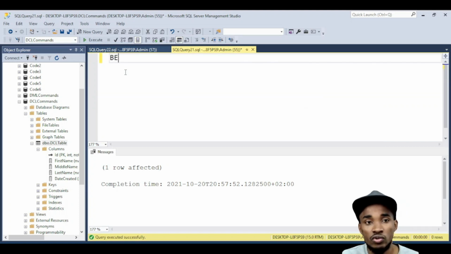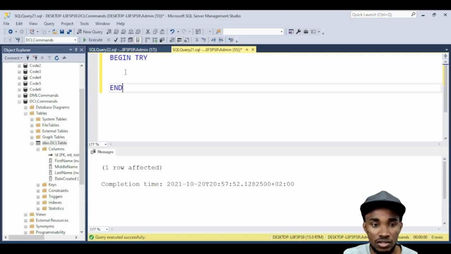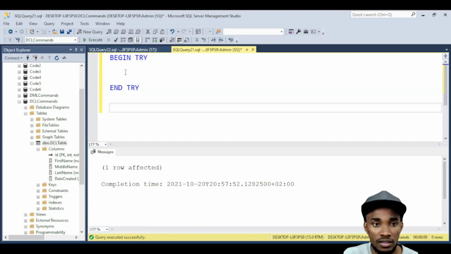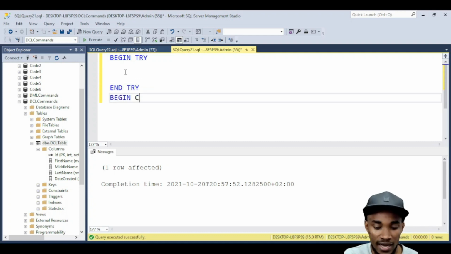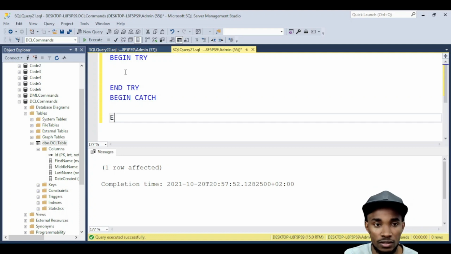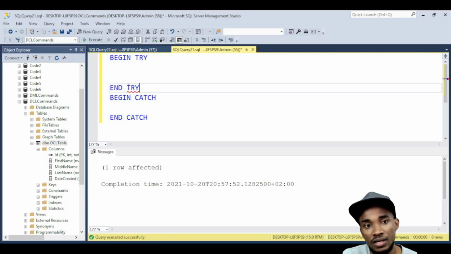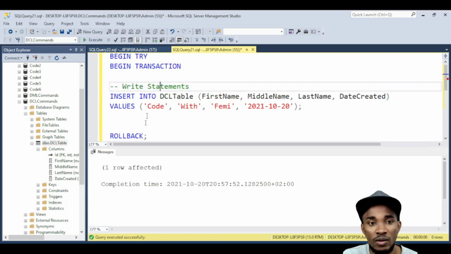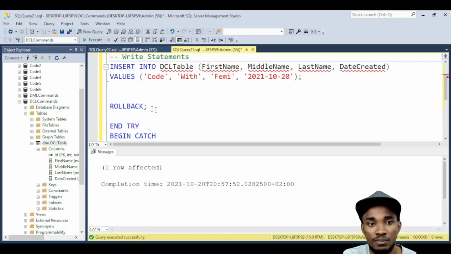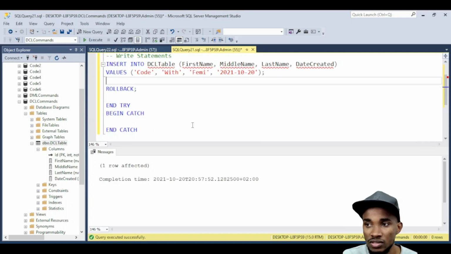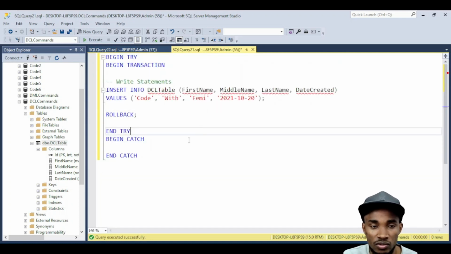So the first thing we do is begin try. We use try catch, and then we say begin catch, and then we end catch. So we begin try, we end try, we begin catch, and then we end catch. That's what we do. Within your try, let me just zoom this back a little bit, and also let's close that so we can have more space to play with.